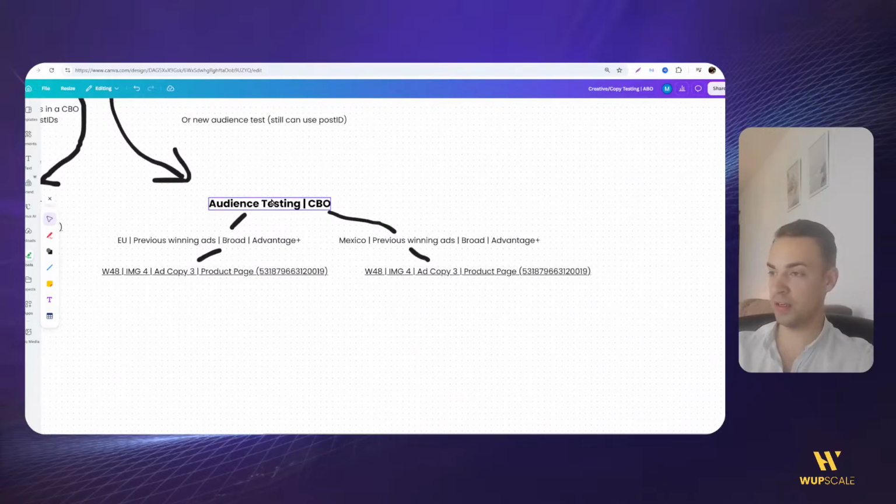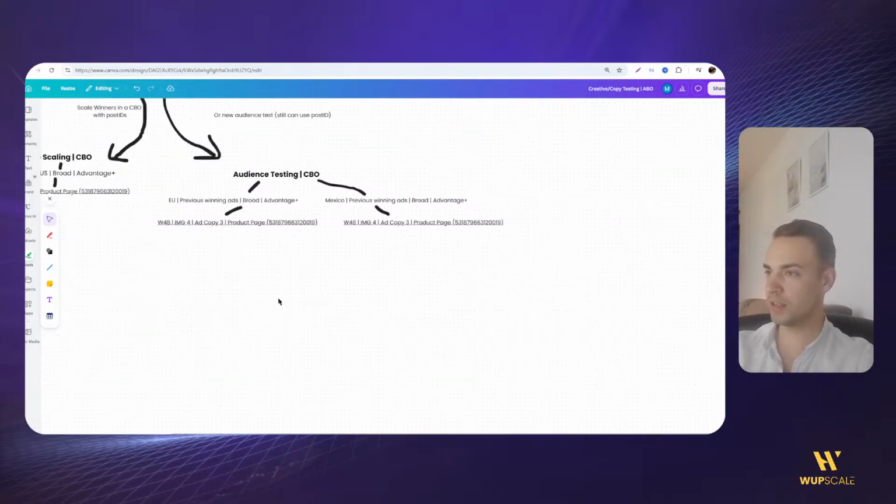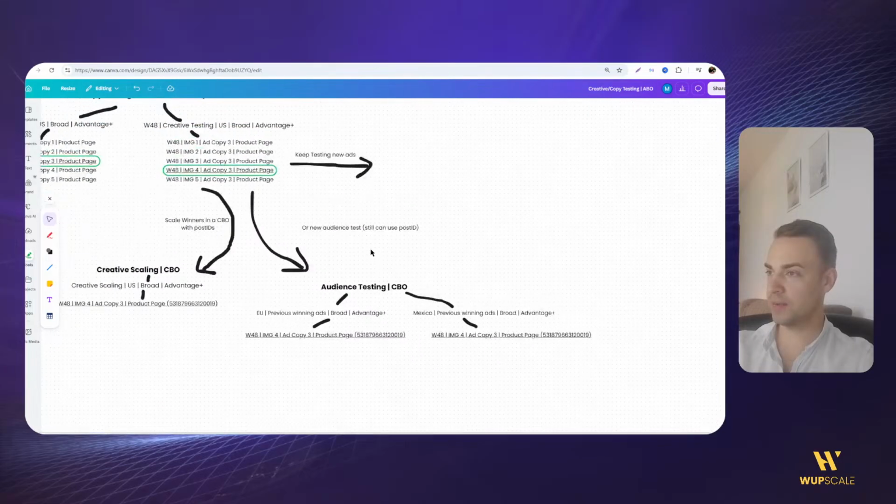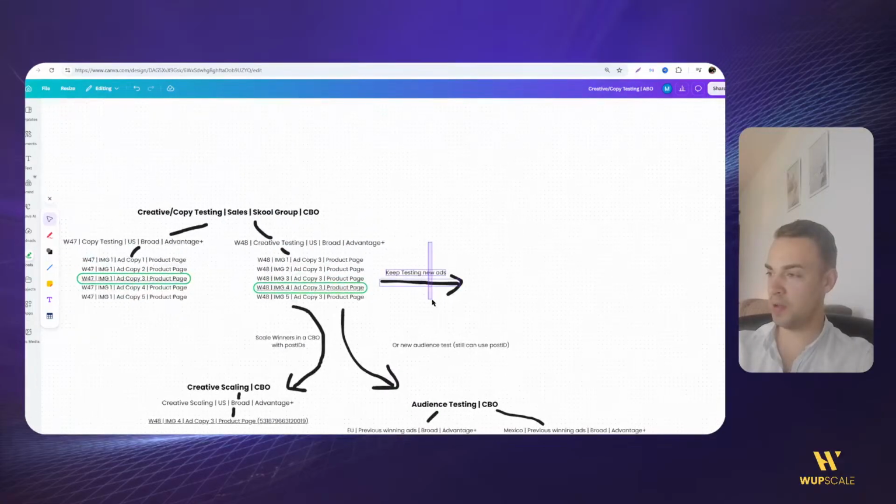This time it's an audience testing. And in the ad set name, we reflect the new audiences we are testing. So we have EU and Mexico in this example. And in each ad set, we are testing the same winning ad, just showing to different audiences. So this will give us some good data and we'll understand exactly what audience is performing the best, because at this point we tested the same ad for US, EU, and Mexico as well. And then next week, we keep testing more ads, and that's how you find winners.